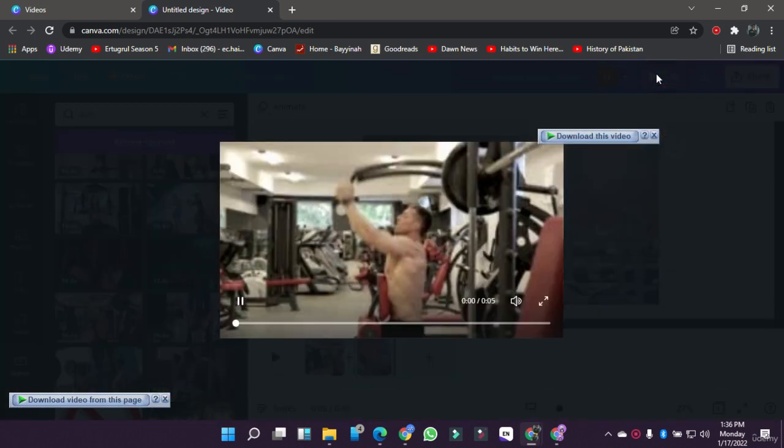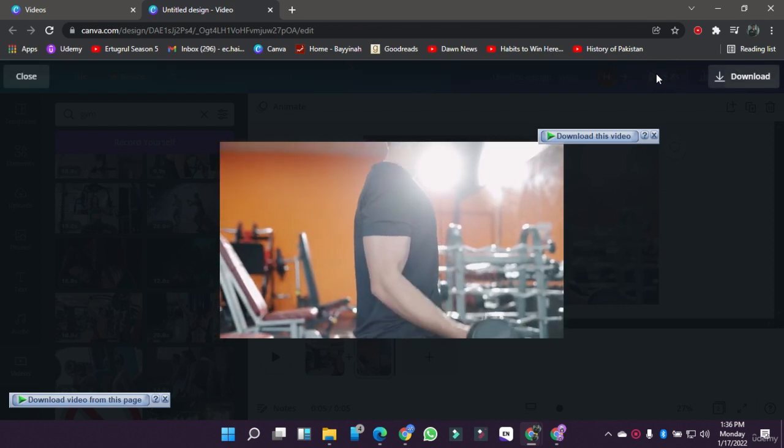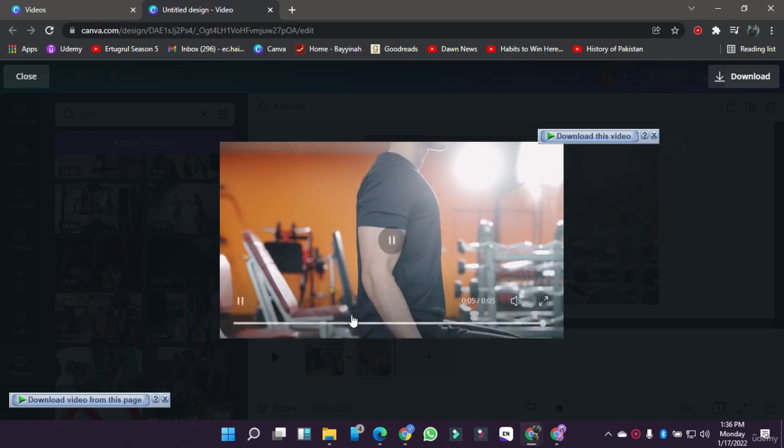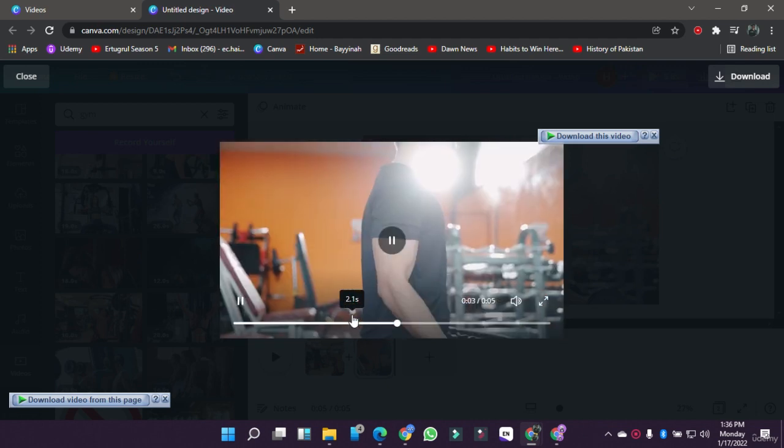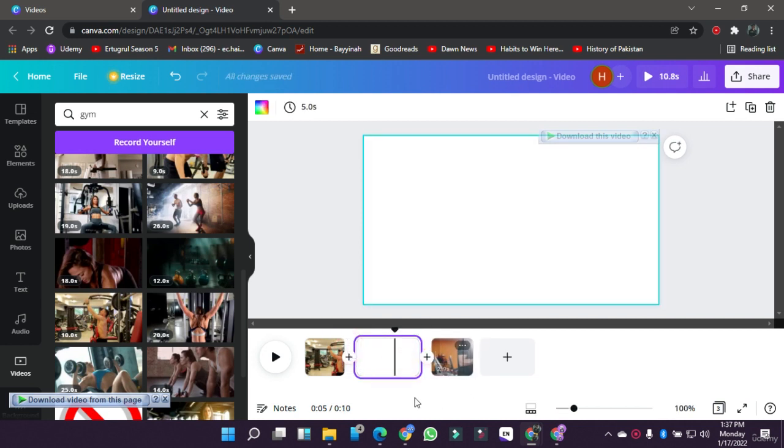So how my video looks, 3 seconds of this one and 3 seconds of this one, but there is no transition in between. You see, it jumps from one video to another. To add transition, this is a new part. Click on this. We can add page and add transition. If you add page, there will be another page added where you can add other videos.